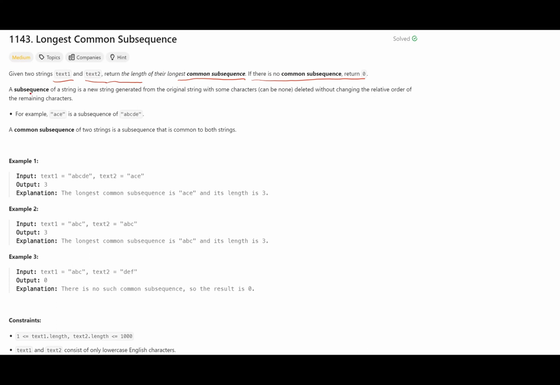The definition of a subsequence of a string is a new string generated from the original string with some characters deleted without changing the relative order of the remaining characters. Say if you have A, B, C, D, E as your string, then one subsequence might be B, C, E, okay? Or another subsequence might be A, B, D, E. That is also a valid subsequence.